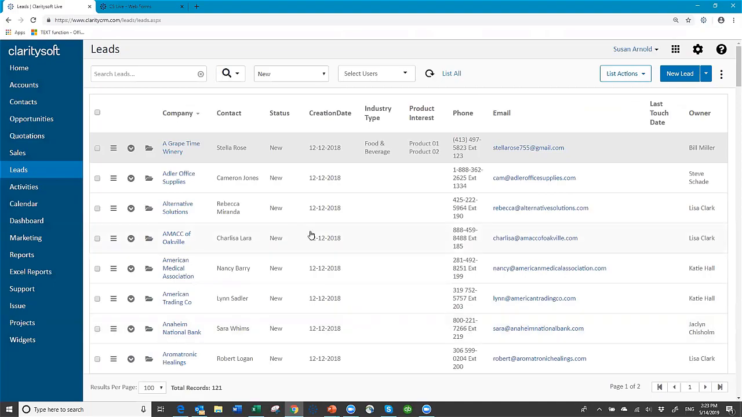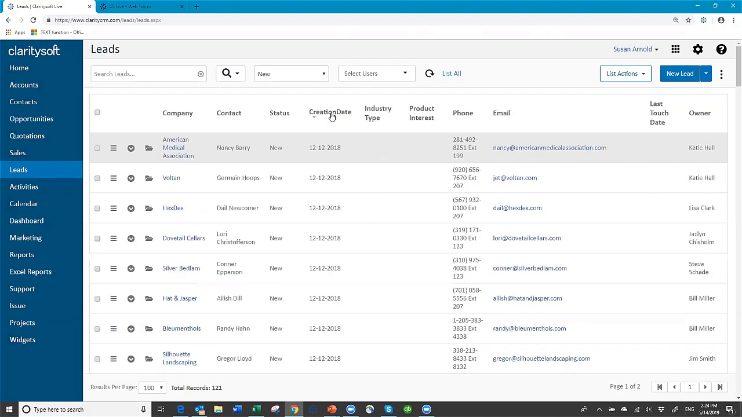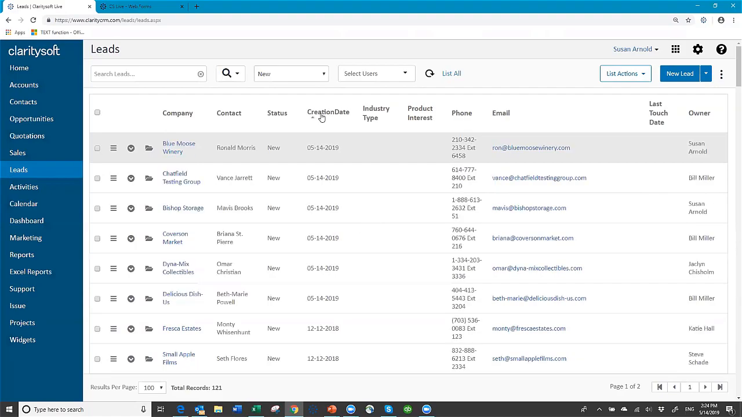And what I would like to do is see my 6 records that I just imported. So I'm going to click on creation date column to sort by the creation date. So this is going descending or ascending, and now I want descending. So here are my 514. So here are my 6 new records that I just brought in. So I'm ready now to start working with them.